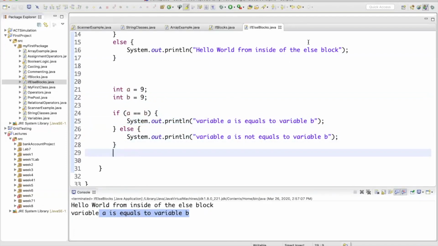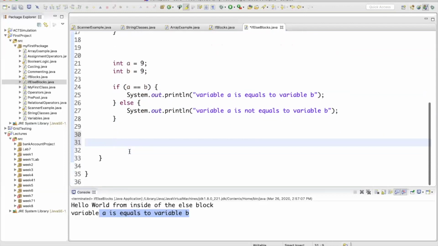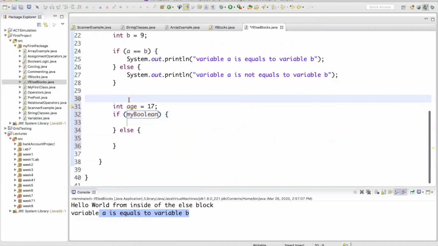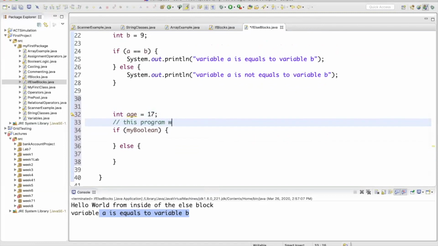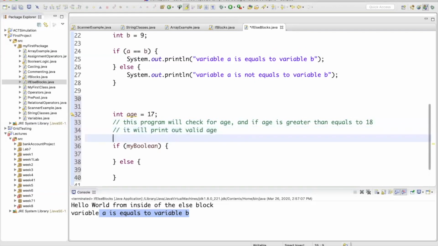Now I would like to create a program using if else blocks, and I will have one integer as age, and this program will check the integer age, and if my age is greater than or equal to 18, then my program is gonna say that my age is valid. Now I created my if and else blocks, and let me write this down. Program will check for age, and if age is greater than or equal to 18, it will print out valid age. Otherwise, it will print out invalid age.